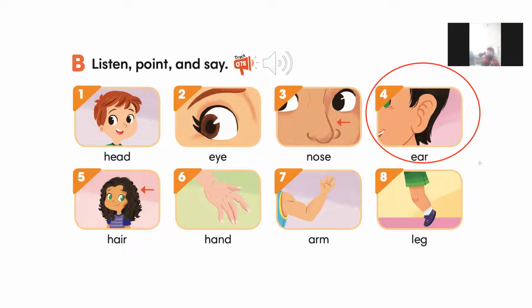Hello, teacher. My name is Chapawin. Number 7. Okay, hello, Chapawin.